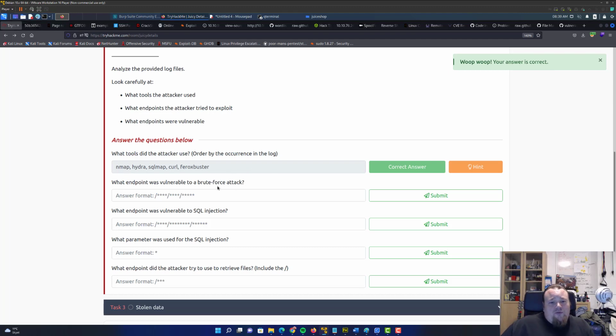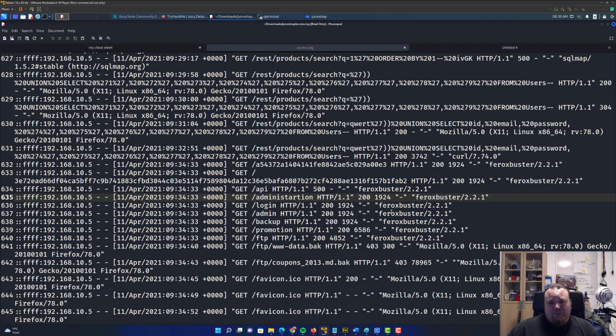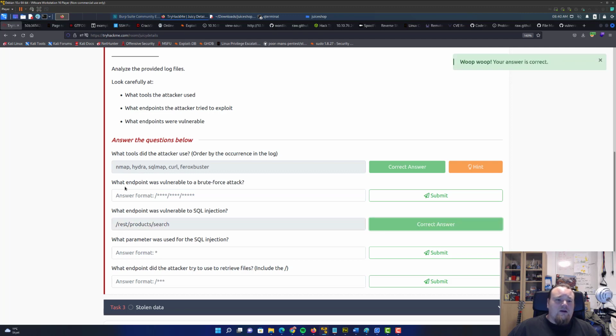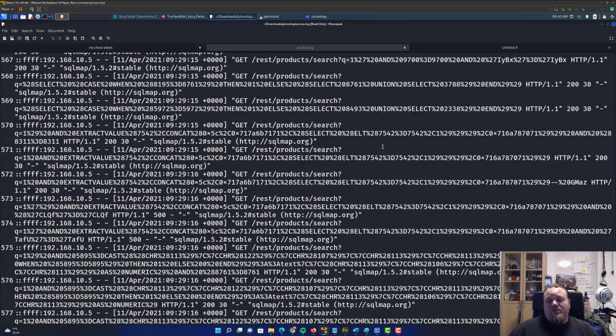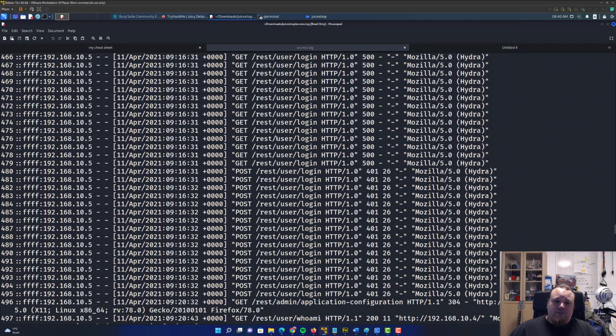What endpoint was vulnerable to the brute force attack? Now, that's a very good question. So I guess this was REST products and search. Wouldn't that be REST products? No, that's the SQL injection part. So the endpoint vulnerable to brute force, and that was Hydra, so we need to find the one that Hydra brute forced. Now in this particular case, you kind of need to know what the tool does. So that's REST user login.